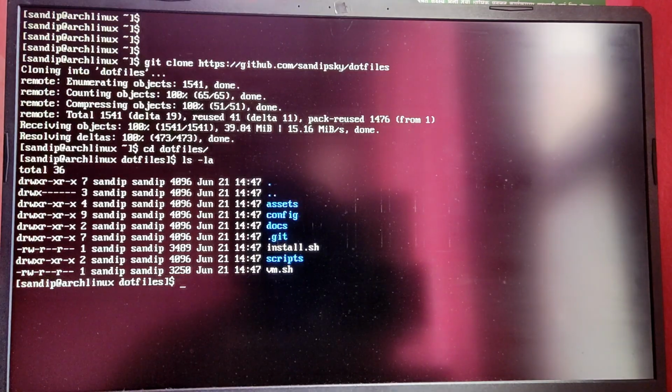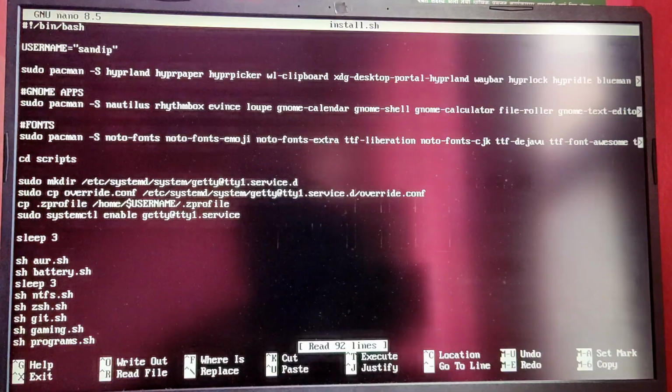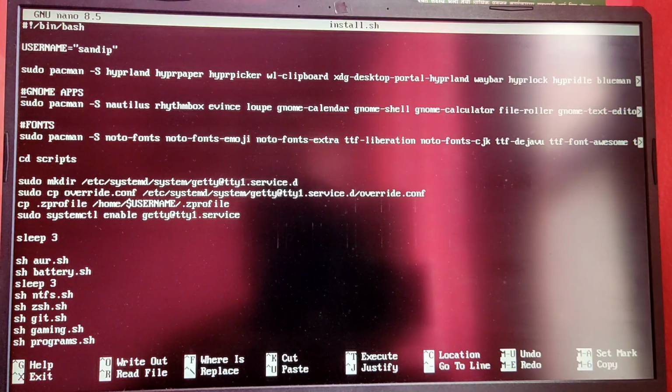Now before installing, you need to modify the install.sh script. So type nano install.sh, or vim if you have vim. Here you have to set the username, so set your username instead of mine. This script will install Hyprland, which is right here. This section installs the Hyprland utilities and Hyprland, and after that it will install the GNOME applications. If you want to use KDE applications, then replace it with KDE apps. After that it will install the necessary fonts for my .files for Hyprland.